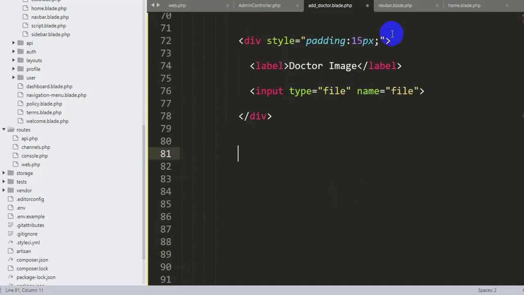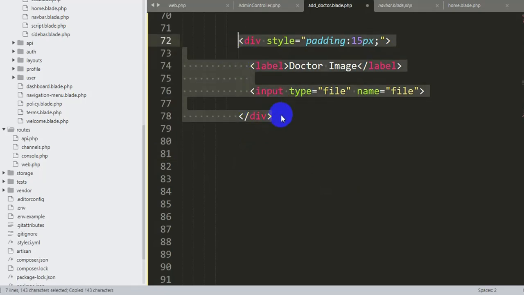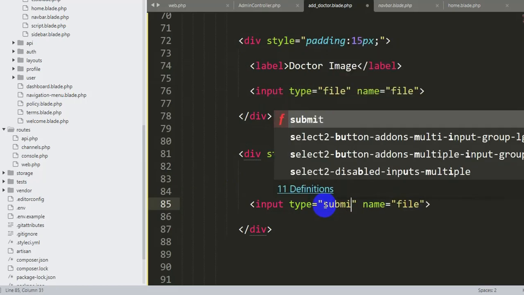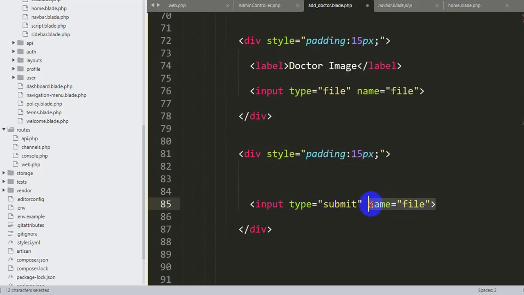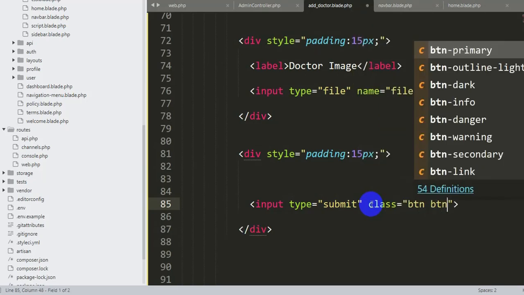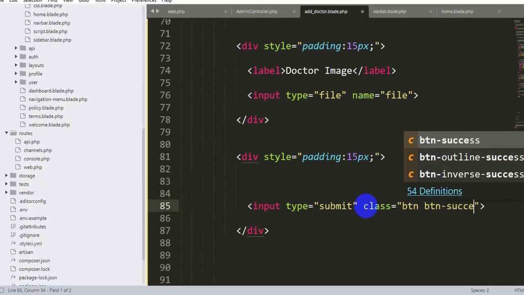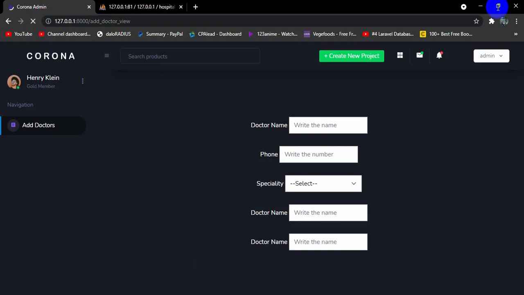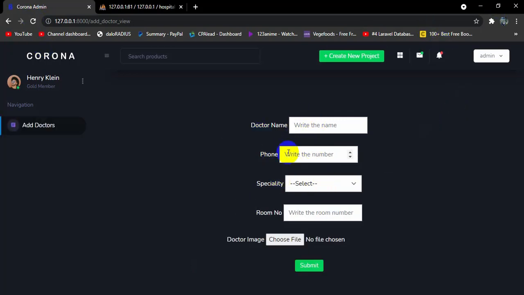Now after this image option we need to have a submit button. So let me copy this div, Control C, Control V, and here the submit button doesn't require a label, so here input type will be submit, and here let's mention a bootstrap class. Let's say class equal to btn btn-success. Save it now, Control S, and let's refresh. So this is how it looks. Now let's change that design a little bit more.